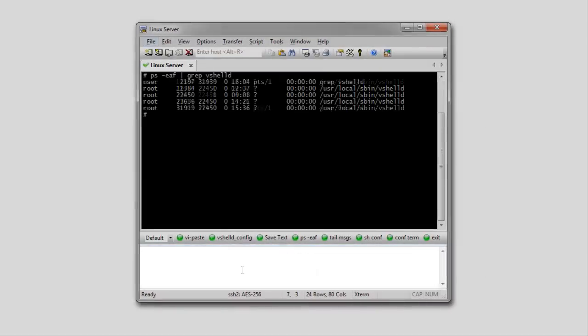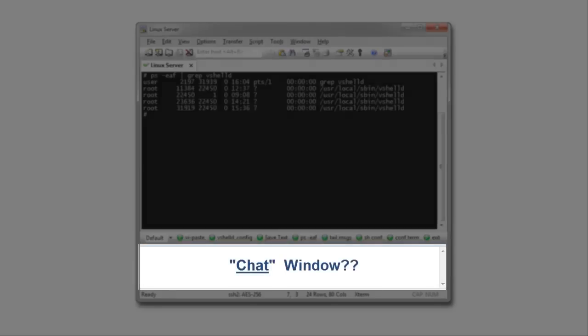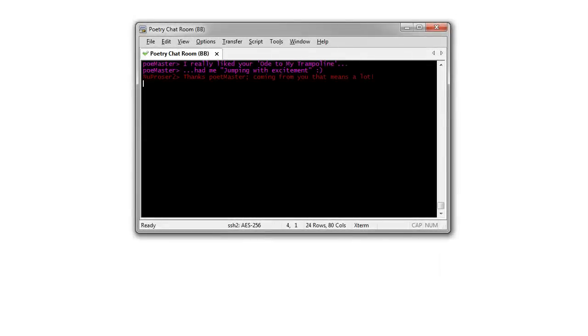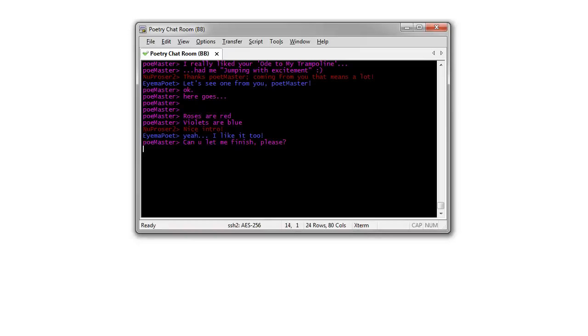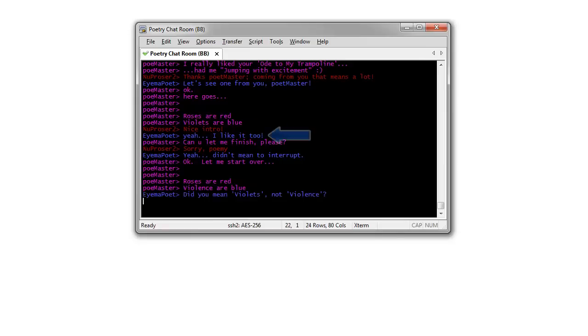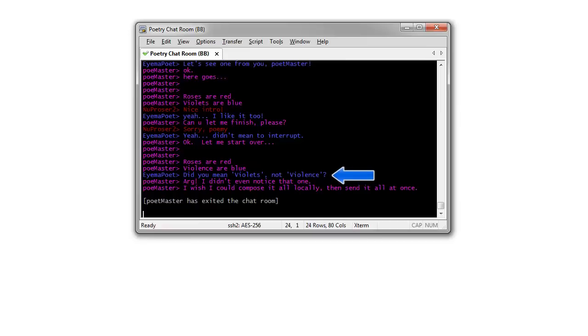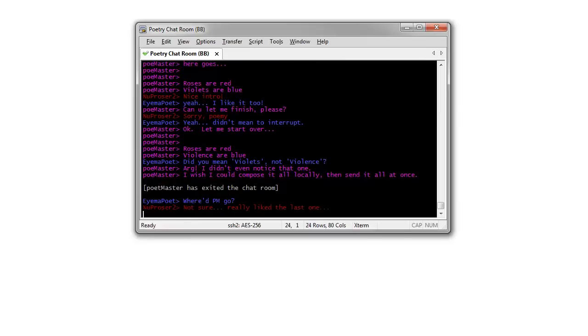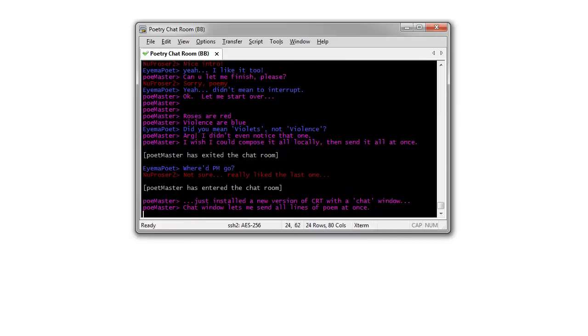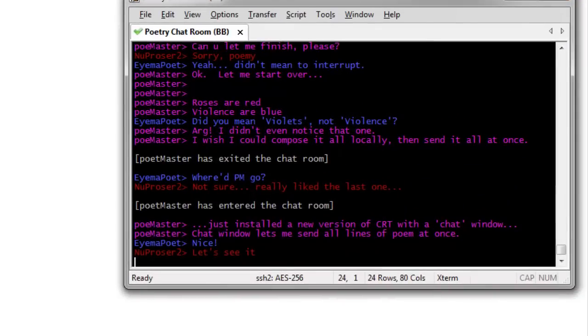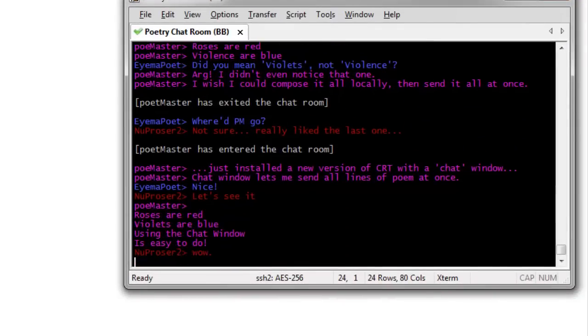Many a SecureCRT customer has wondered, why is it called the chat window? Many years ago, a Van Dyke Software customer using an early version of CRT wanted to post multiple lines of poetry to a bulletin board chat room all at once, thereby eliminating the risk of other chat room members injecting their own comments between each line of the poem. The chat window allowed this poet to leisurely compose multiple lines of prose locally within SecureCRT and then send them all at the same time.